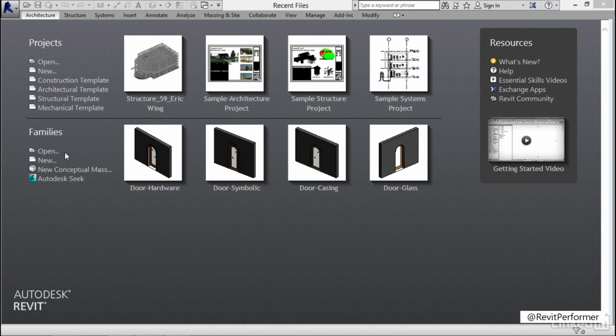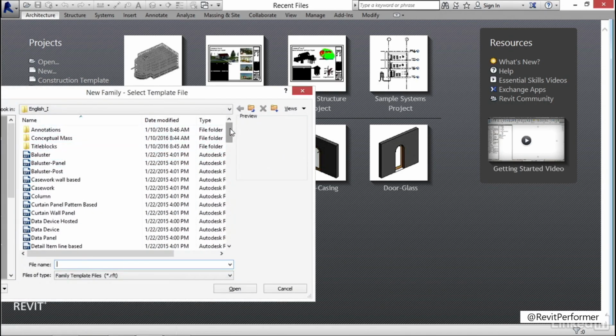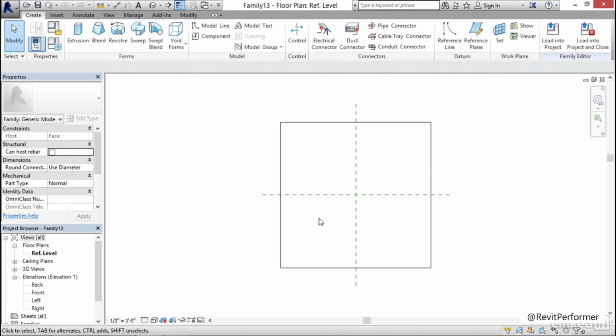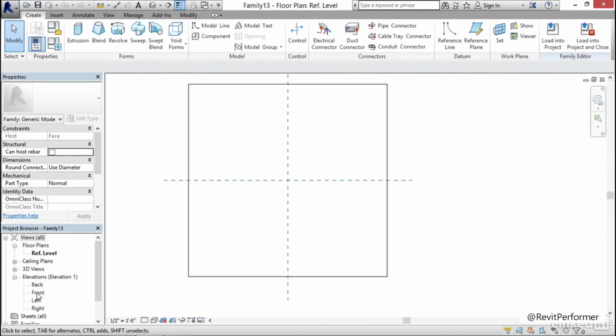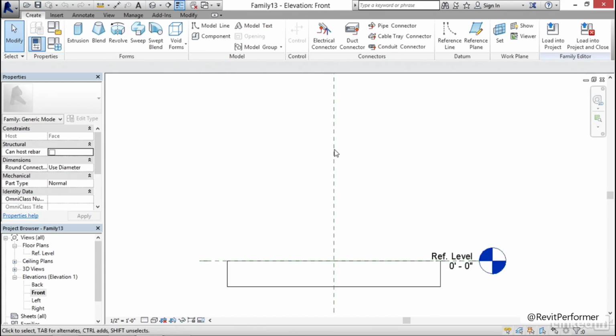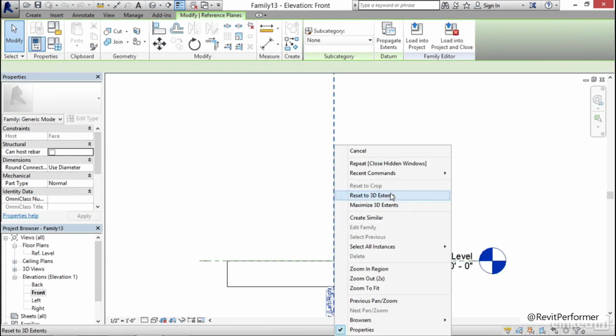So let's go families. Let's go new. I like to use generic model face-based here. So I'm going to go generic model face-based. I'm going to click on open. Now the first thing I'm going to do is I'm going to go to my front elevation. I'm going to make a reference plane. So I'm going to right click on this reference plane. I'm going to create similar.